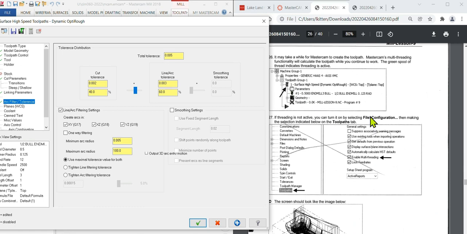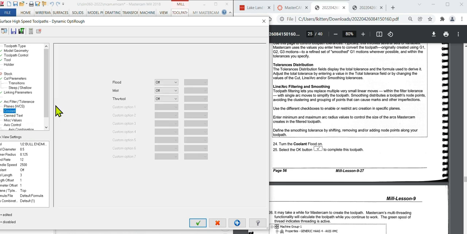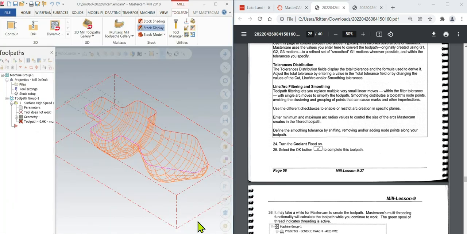All right, so now we're going to... Do we have the check mark there? Oh yeah. So now we got to hit coolant. We want to turn the coolant on. So the coolant button over here, and turn the flood on, so it's throwing liquid on that tool. Okay. And then we hit the check mark. We're done with that.